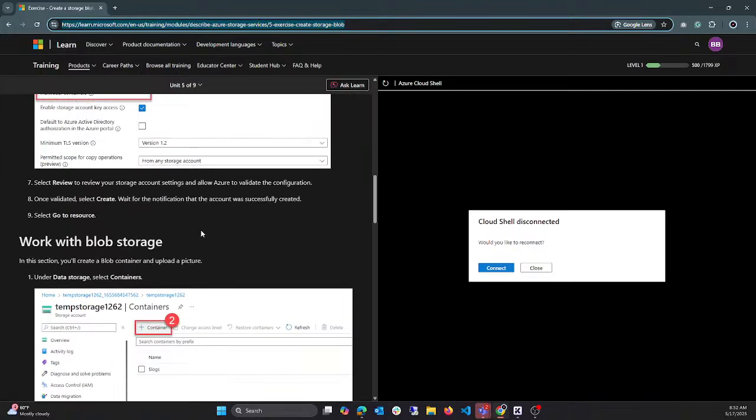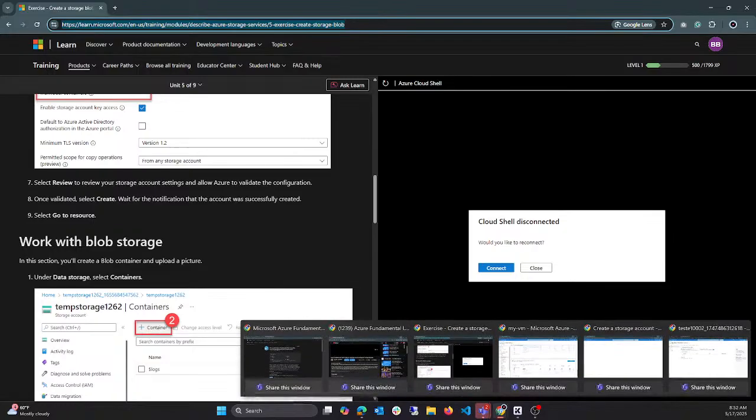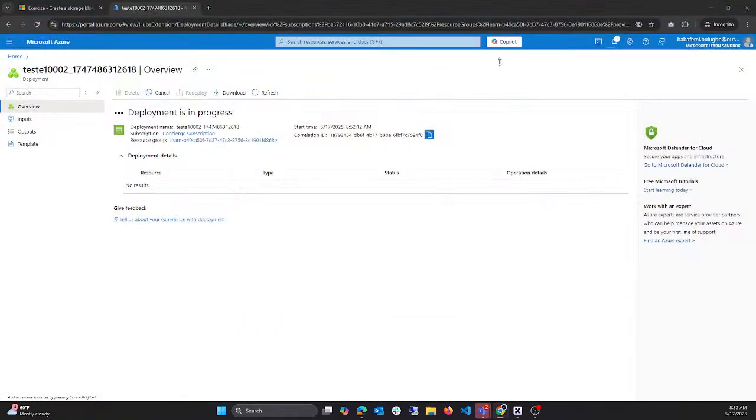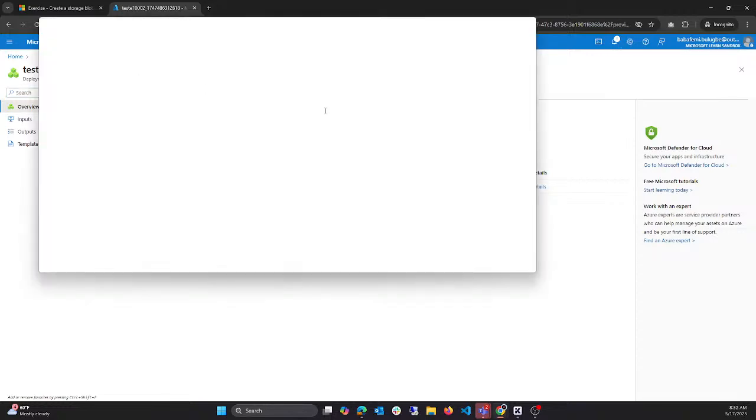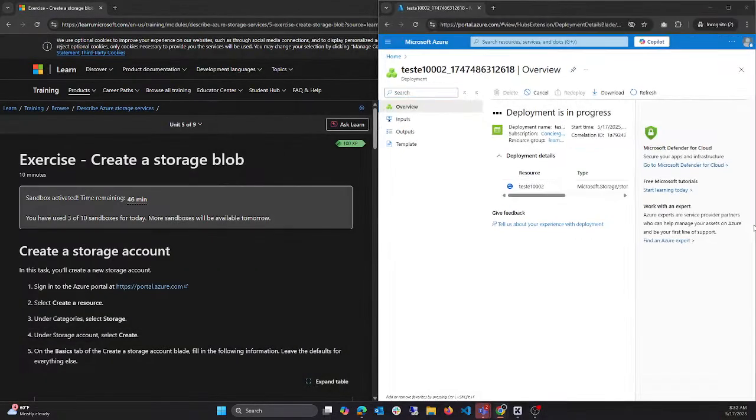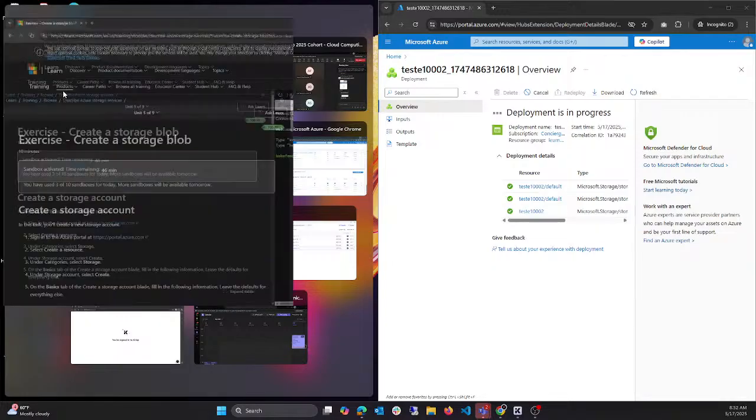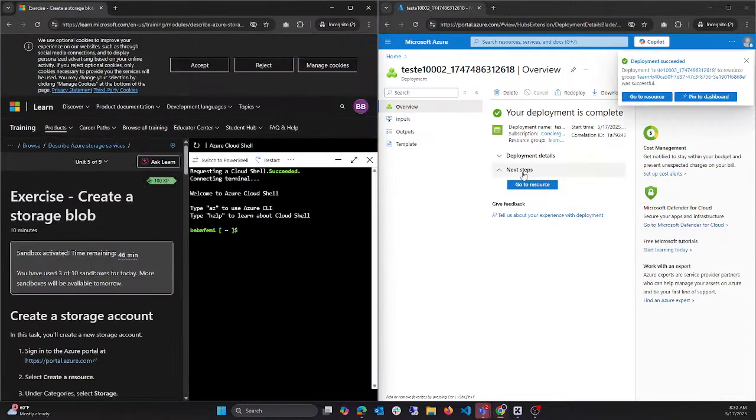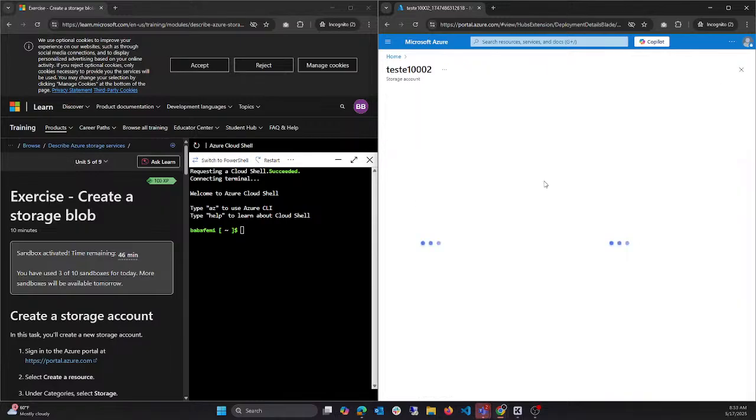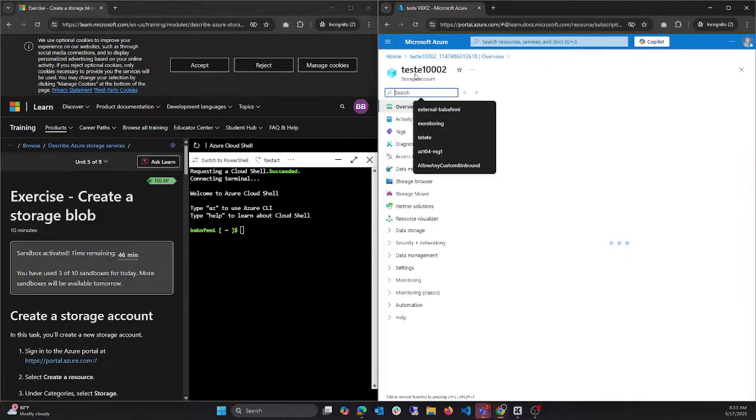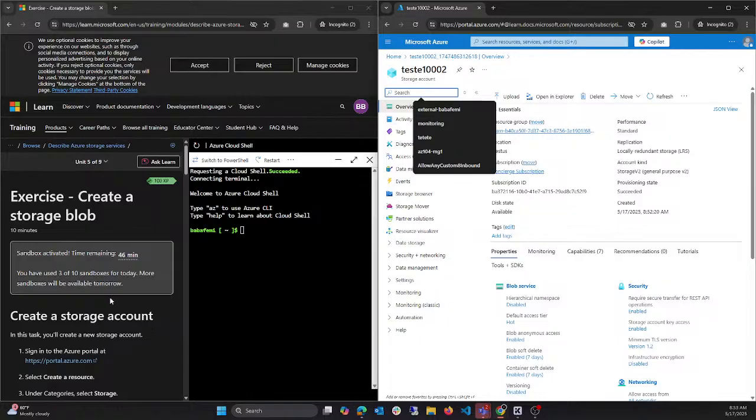Now the next thing is, let me see if I could pull that one. Yep, that's fine. The resource has been deployed. I can go to the resource, and this is the resource. This is the storage account I've created.